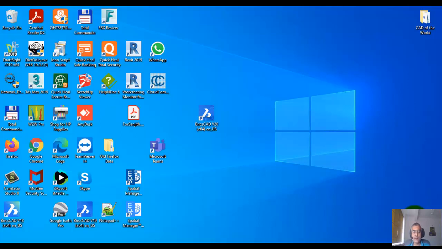In this video, I'm going to show you some of the basics of BricsCAD. Now, I presume that BricsCAD has already been installed on your computer and it's available as a desktop icon here. If you have not yet installed BricsCAD, then you may check out my other video which explains how to download BricsCAD from the website and install it on your computer. Now once you have BricsCAD installed, just double click to start the program.